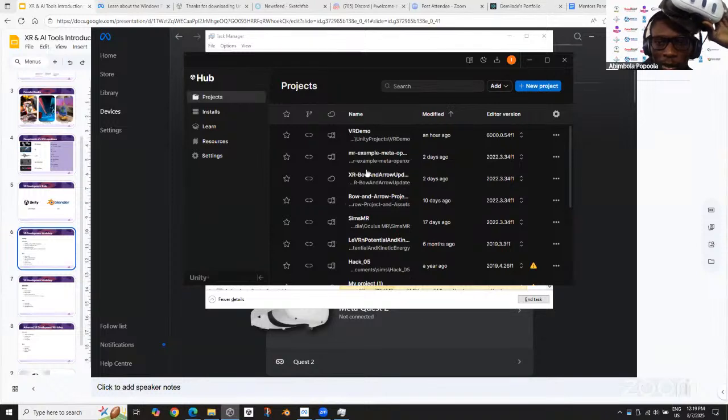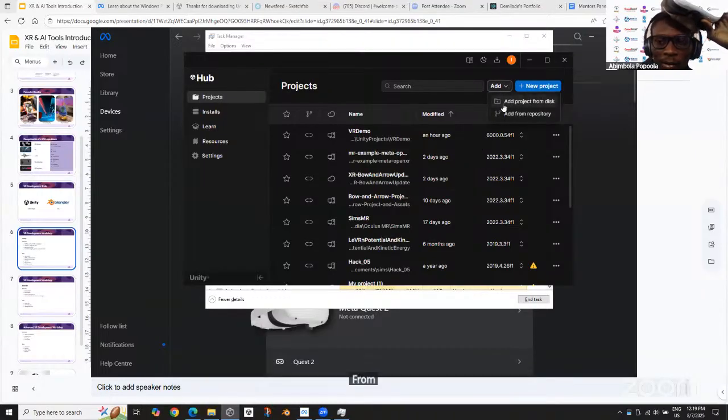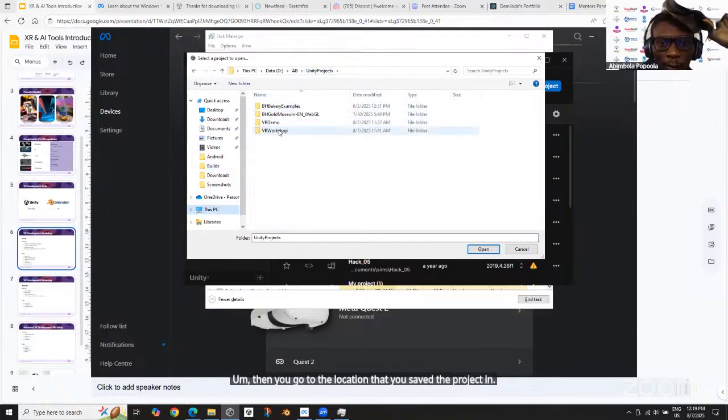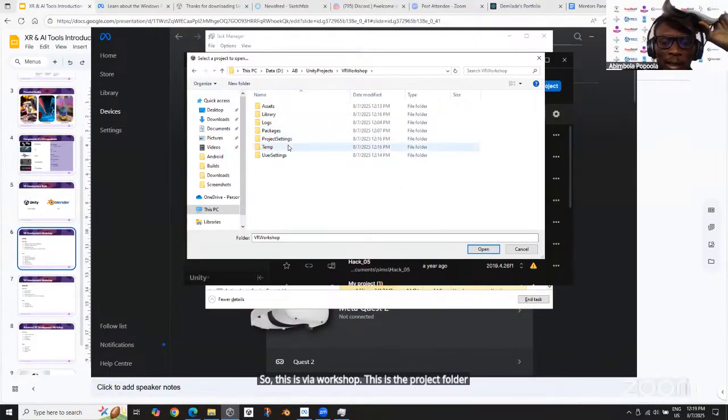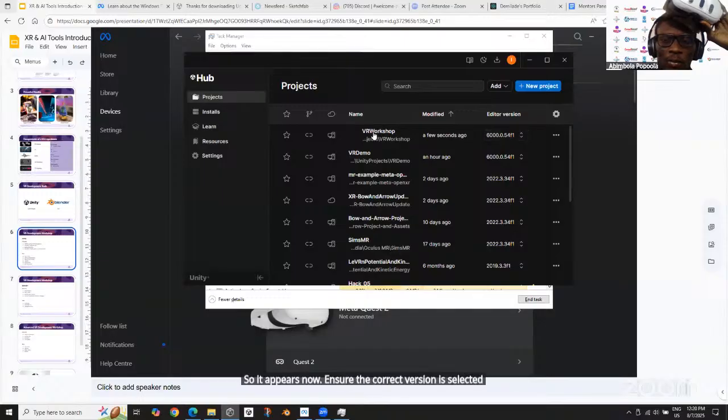I can't see the project here. If for some reason you can't see your project here as well, you can add it from the local storage. Just click on add, then go to the location that you saved the project in. This is VR workshop, this is the project folder. I'll select the project folder, then just open. So it appears now. Ensure the correct version is selected when you open the project.